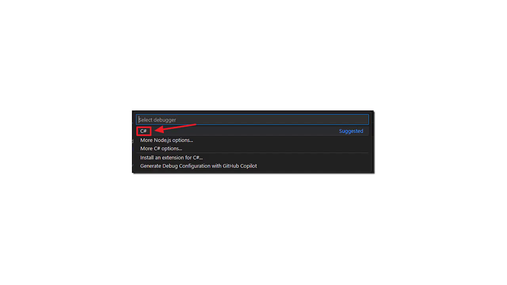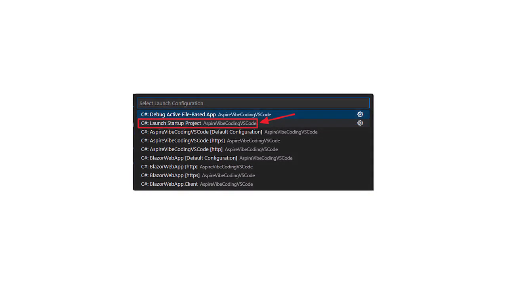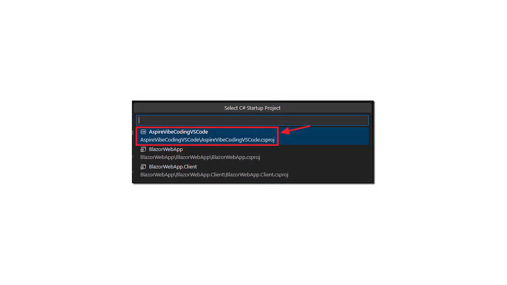At this point, we will debug and run the project. We'll click the debug button and then select C#. We'll then select Launch the Startup Project. We'll then select the Aspire Vibe Coding VS Code project.